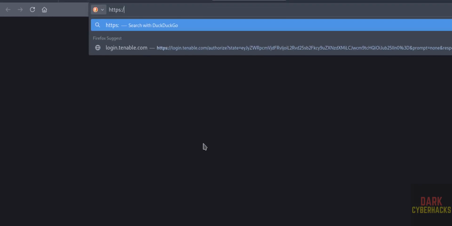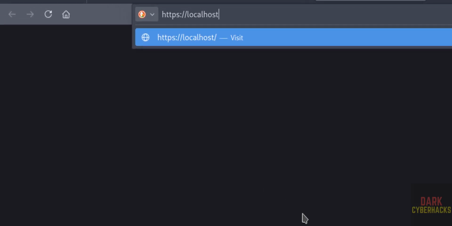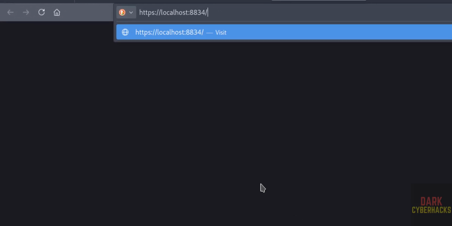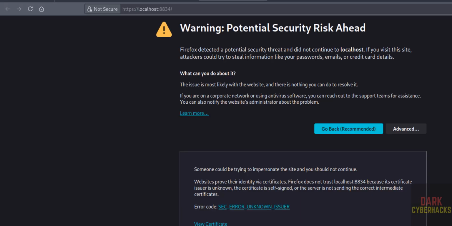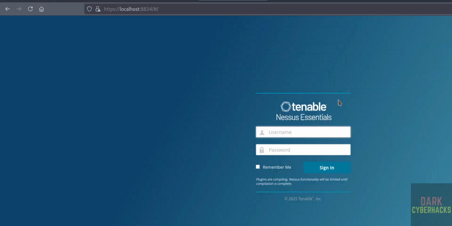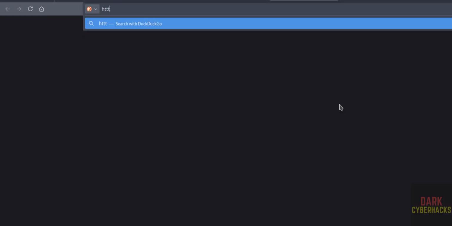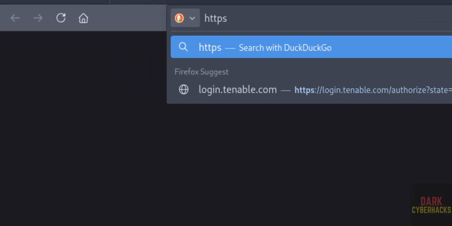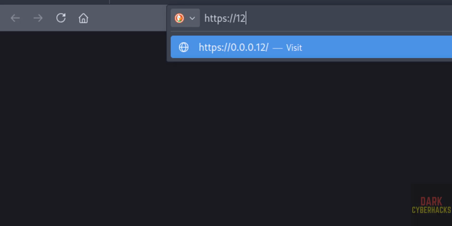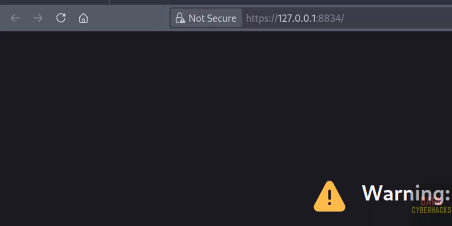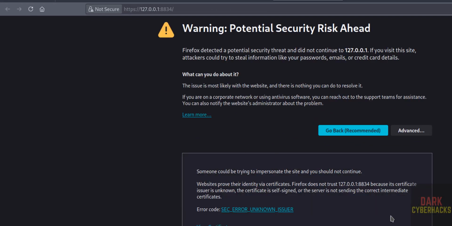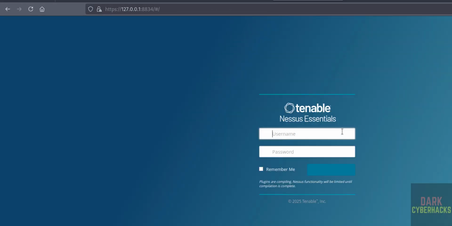As I told you, we can also connect to the Nessus scanner by going to https://localhost, port number 8834. Click on advanced, then click on accept the risk and continue. See, you got the login page. Okay, the other way is by using https and the loopback IP 127.0.0.1:8834. See, we got the same. Click on advanced, again click on accept the risk and continue. Now we have to provide the username.